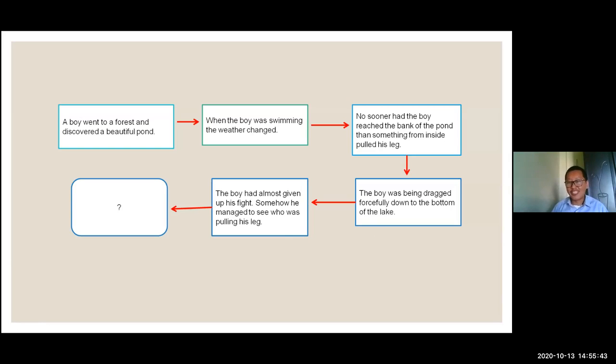Finally, he decided to give up his fight. He wanted to surrender himself to that something in the pond. Probably he wanted to die. He thought he was going to die.